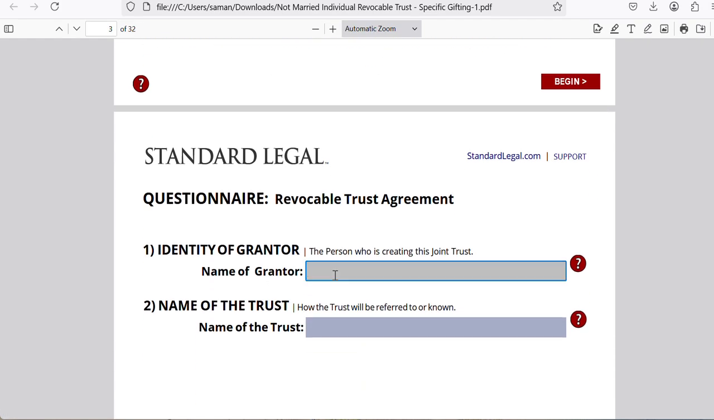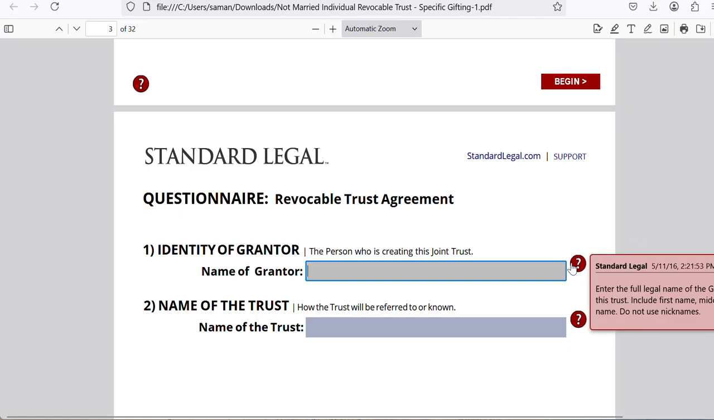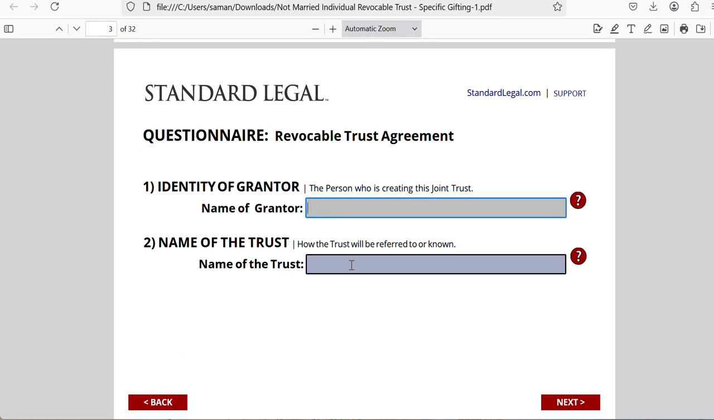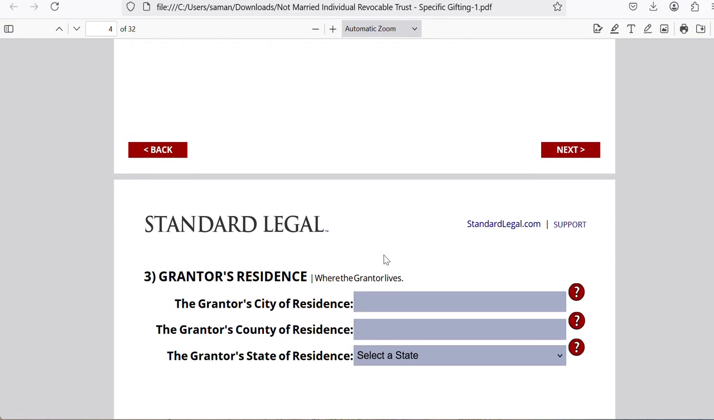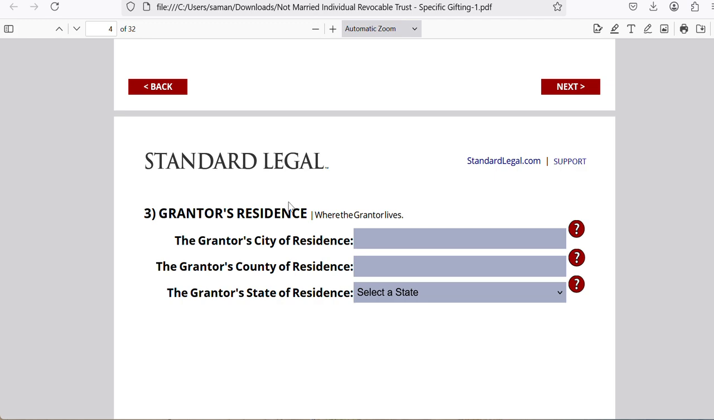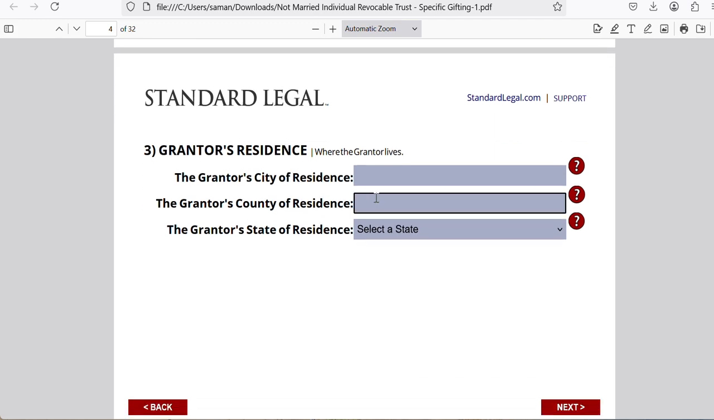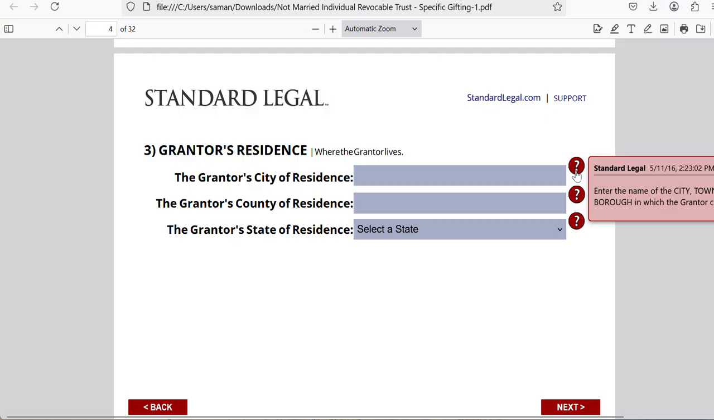And when you're ready, here, you will name your grantor. If you have a question about what is a grantor, well, it's right here with a question mark, and that will explain. And the name of the trust. Most people name it after their last name, the Smith Family Trust. Here, you'll scroll down, or you can hit your next button, and you'll just complete the document.